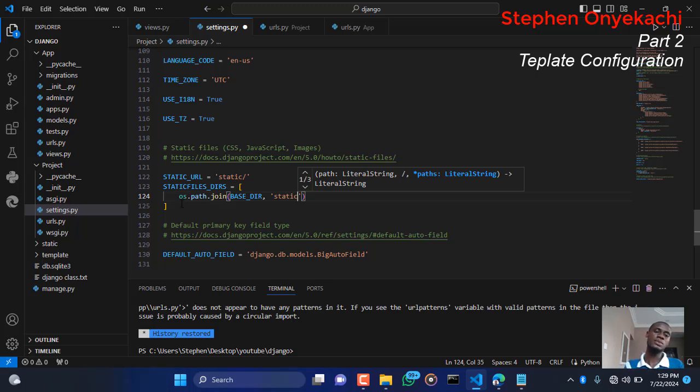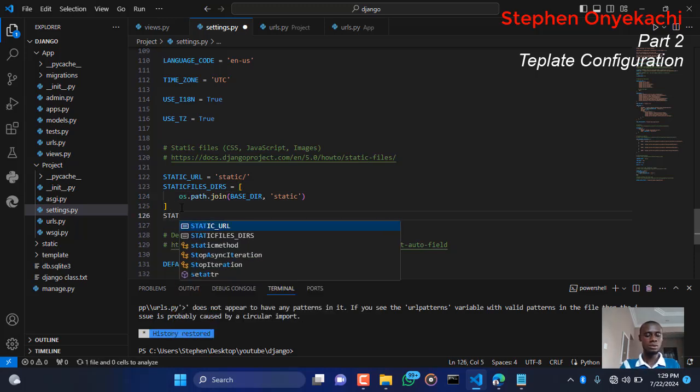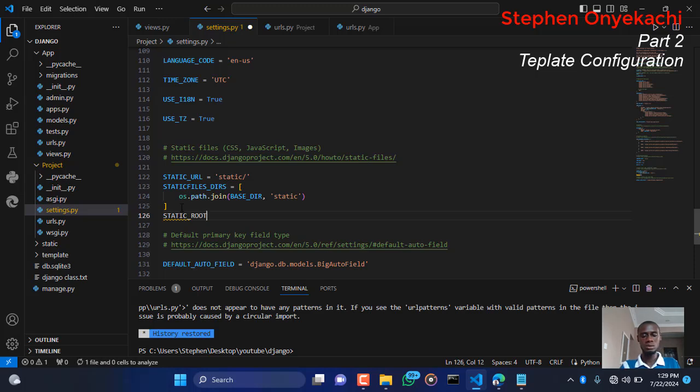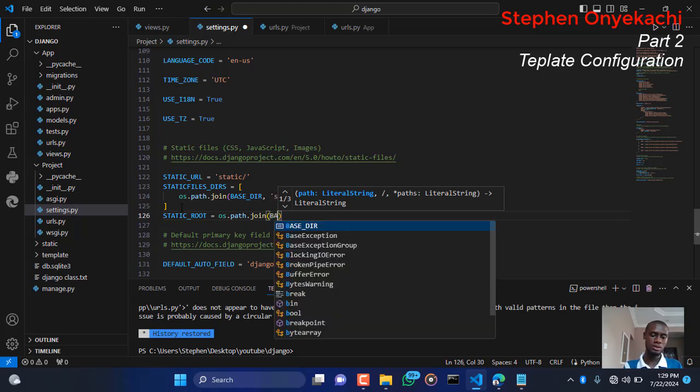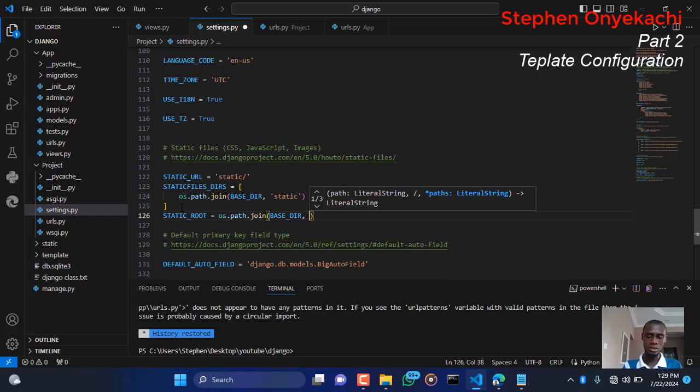So we need to specify our static root too. So static root equals to os.path.join, BASE_DIR, comma, so we give it a name, assets, so this assigns automatically for us.